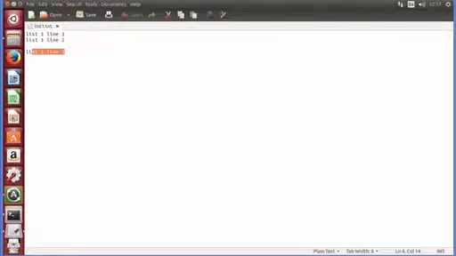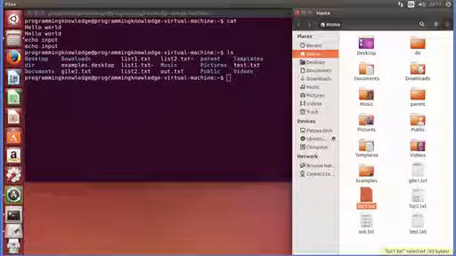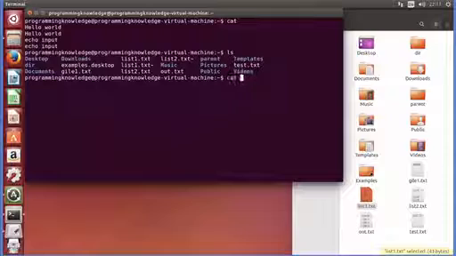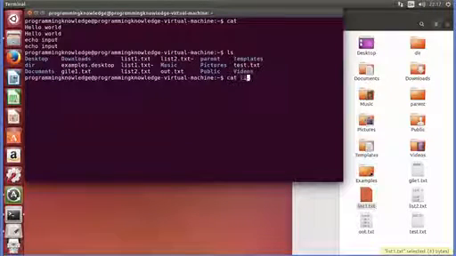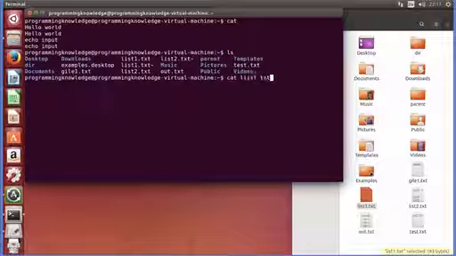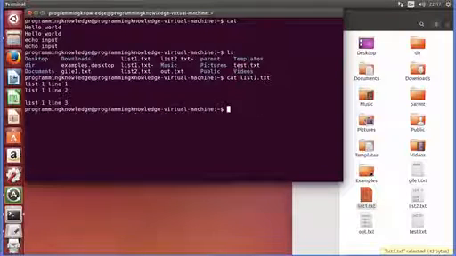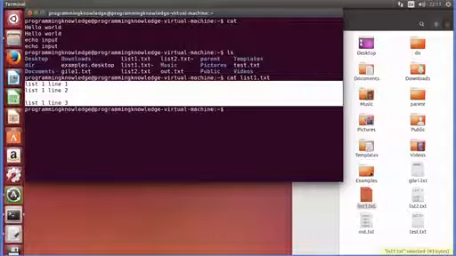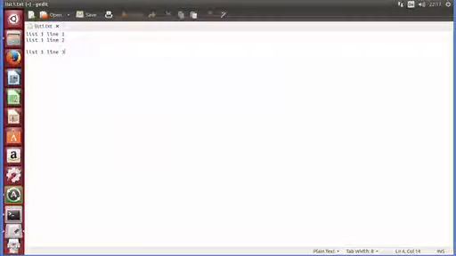Okay, so I want to print this text file on my terminal, so I can use cat and then the name of the file. So the name of the file is list1.txt, and press enter, and it will display the content of the file, same as like this.